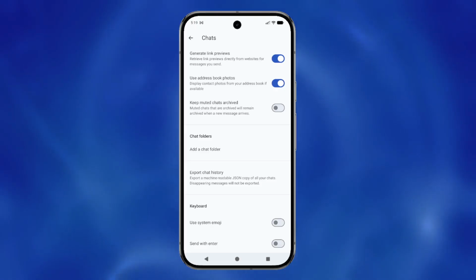And that's it. You've now enabled Address Book Photos on Signal, which means your conversations will display the contact images you already have saved on your phone.